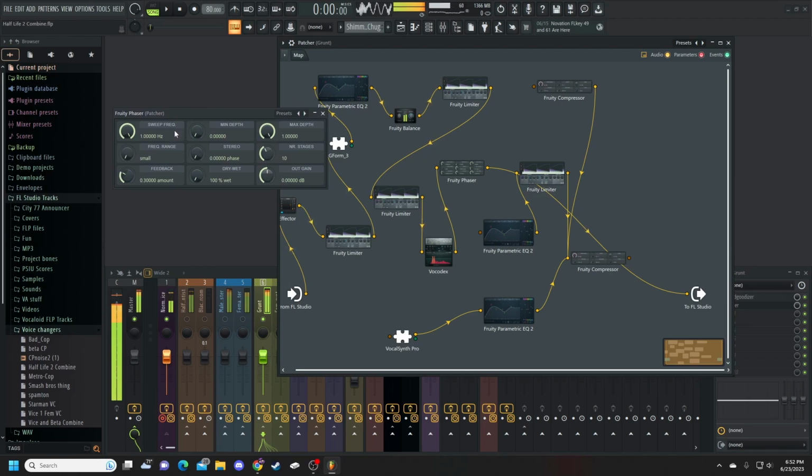You want to set the Fruity Phaser to sweep frequency maxed to 1 Hertz. The minimum depth is going to be set to nothing. Maximum depth is going to be 1, or maxed out. Frequency range is going to be 0. Stereo, like I said, you want no stereo in this. Even the slightest amount of stereo will ruin you, so be careful with that. Number of stages, set that to 10. Any more, it'll be a little bit too hard, and any less, it'll be too little. 10 should be perfect. Your feedback should be set to 0.3.